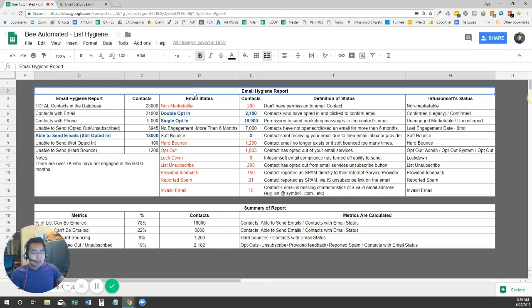A lot of people ask me the question, what is the first thing you do when you go into somebody's Infusionsoft account? Oftentimes they have things like, I'm not getting the open rate I want. They have no idea how many contacts they can even email in their database. Sometimes they'll actually lead with, well, I have 23,000 contacts in my database. And I'll ask them, well, how many of those can you actually send emails to?